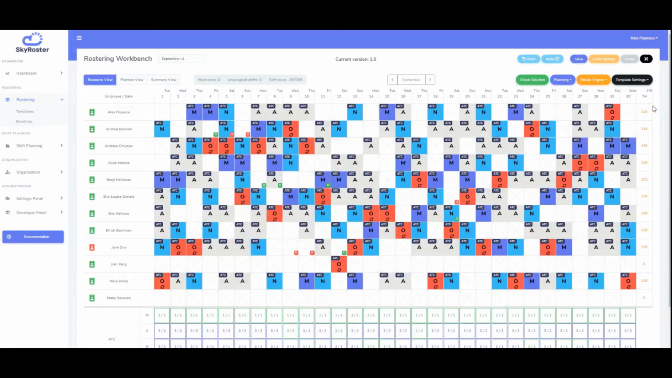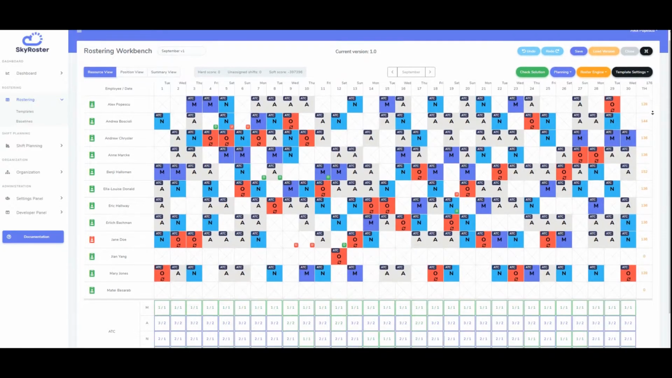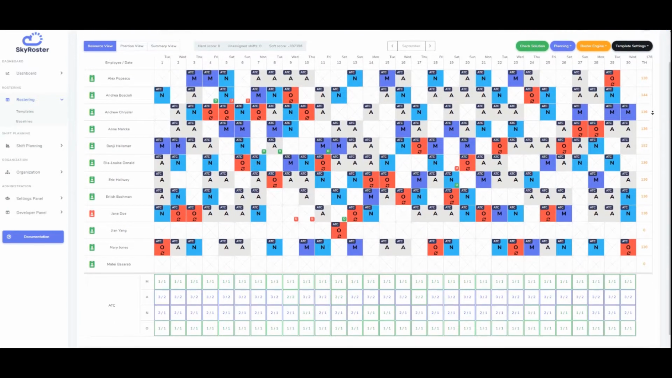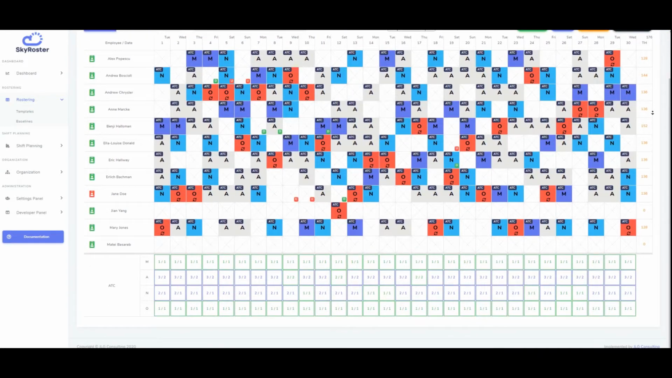In today's video, we'll cover the individual roster without shift pattern, or the no rotation roster. A no rotation roster is the type of roster in which shifts are assigned in no particular order or repetitive sequence. This type of roster is used to optimize the workforce cost and better fulfill employees' working preferences.